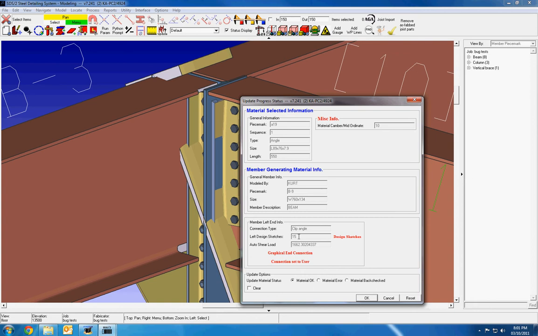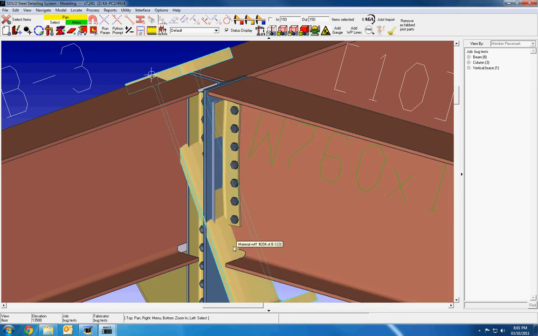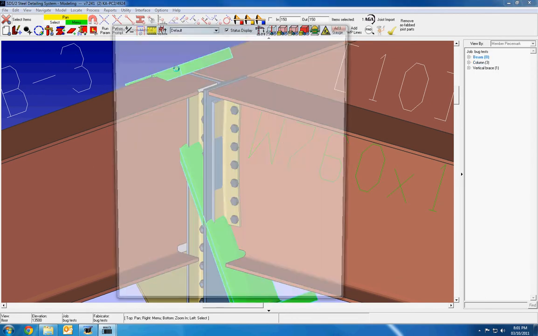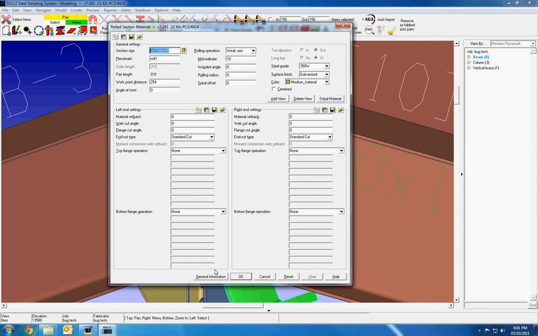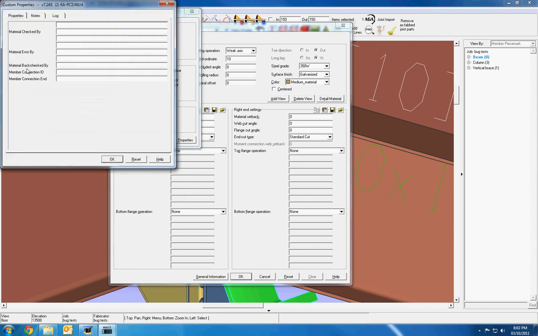Now, if you're knowledgeable about custom properties, if you use the same variable names to create that, then you can incorporate that into your own custom properties if you wish. Also, if you have a lot of parametrics which create end connection material, if you go back to properties here, there are ones in here you can add on.